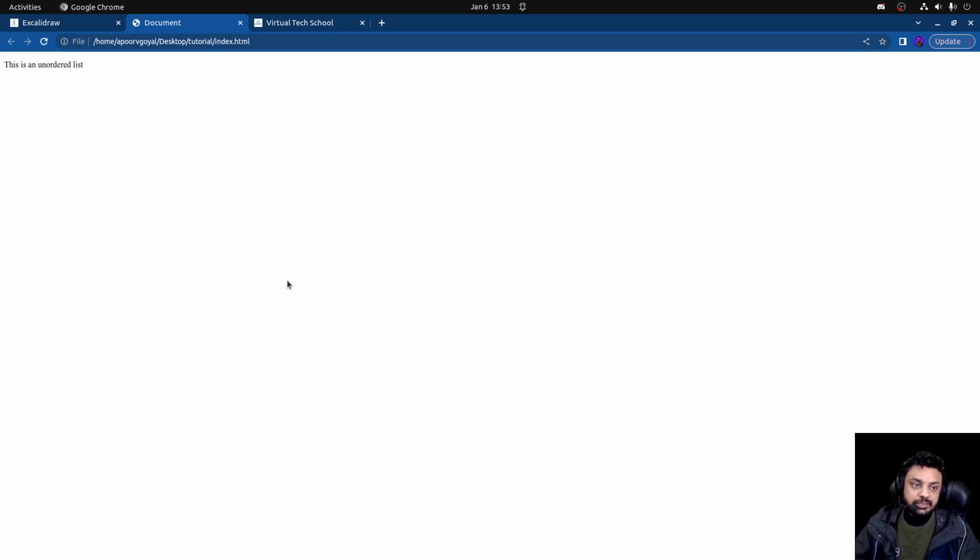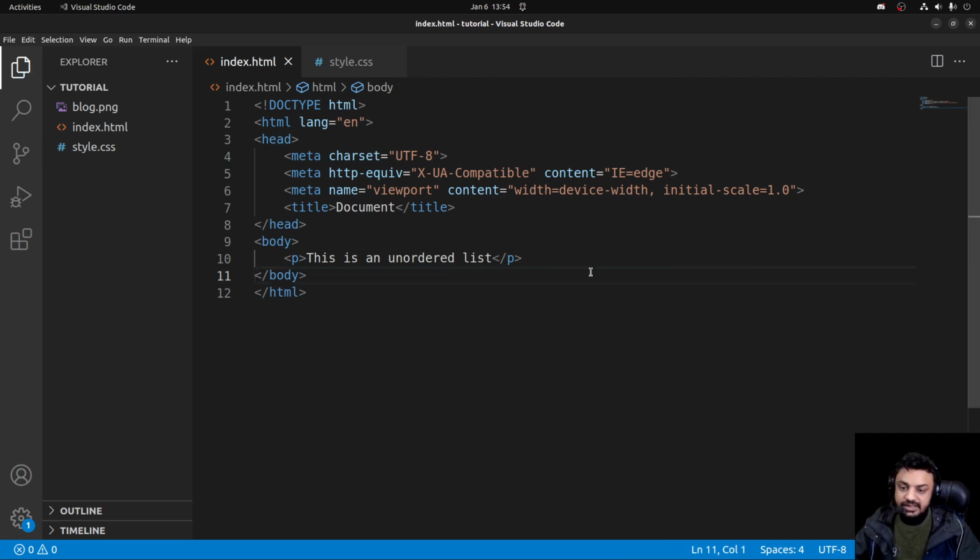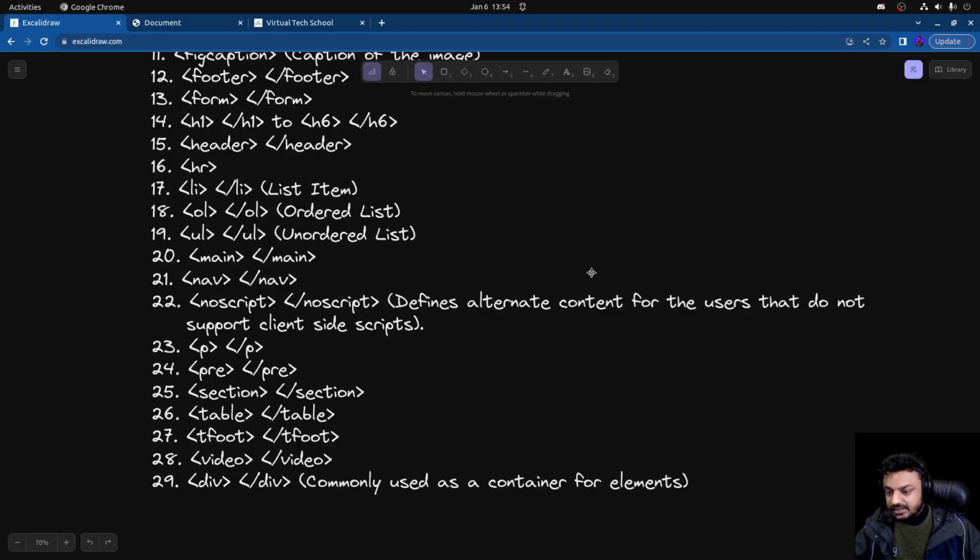So the simple reason being my browser allows JavaScript to run, right? So I'm not able to see this, but if there's someone who hasn't allowed JavaScript, then this noscript tag would be displayed to them, right? So that is there. Then we have the p tag.